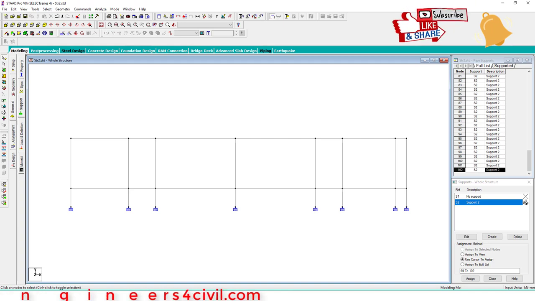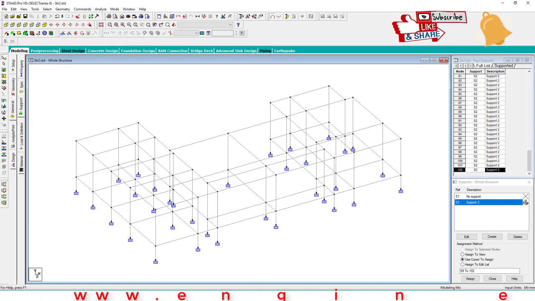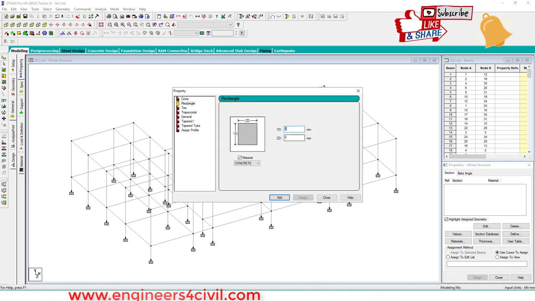So, now we have to design this structure. What is the property we chose for the beam and the column? For one floor, by experience, we choose a 300 by 300 column or 250 by 250 column, because we choose the minimum size of the column and beam, then we design and check whether the structure fails or not. So, properties defined for the column we choose.